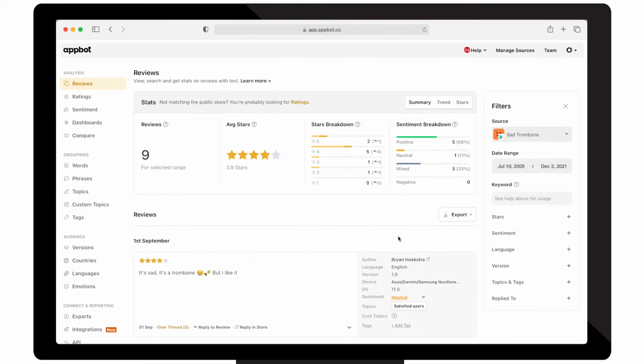For iOS and Google Play apps, you'll see 2 reply links below each review: Reply to Review and Reply in Store. Clicking on Reply in Store will take you to that review in the relevant store, so you can leave a reply quickly and easily. Keep in mind that you will need to be logged into the relevant app store to leave your reply.